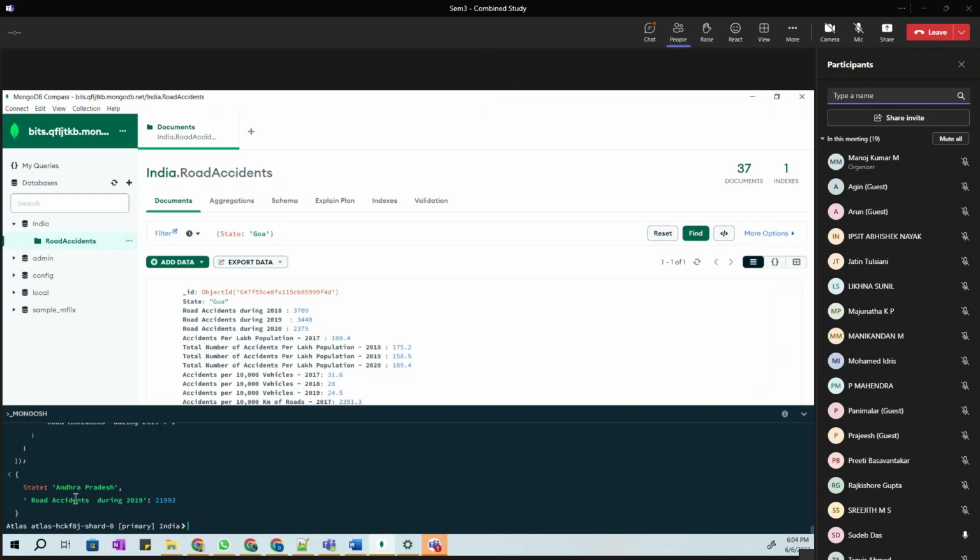So if you see the query, I selected only one, so it is only showing one state, which is having the highest number of road accidents during 2019. So the purpose is solved, right? We are able to connect to MongoDB. We are able to import the CSV. We are able to build the query and get the answer.